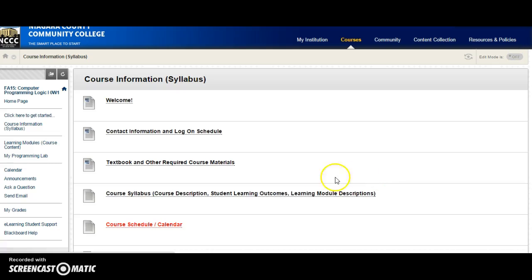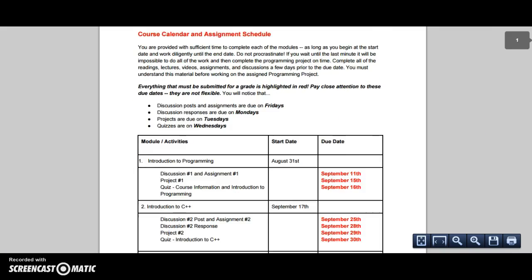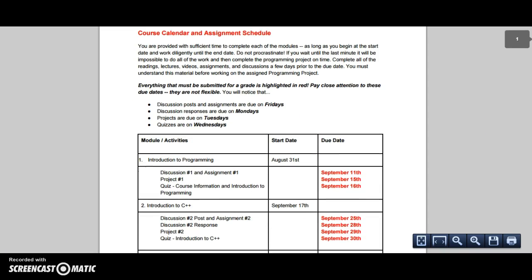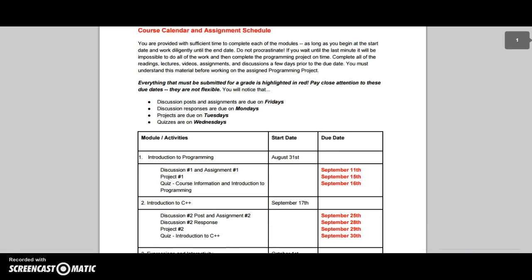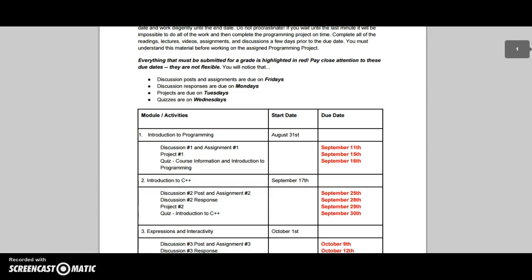Let me change this so it'll be a little easier for you guys to see. The course schedule, everything is based on this schedule, so this page is very important. You should have a copy of this or a picture of this somewhere so you know what's going on. You'll see every module is pretty much set up the same. On Fridays, you'll have a discussion response and an assignment due. The following Monday, there'll be projects due, and you generally have 2 weeks to work on a module.